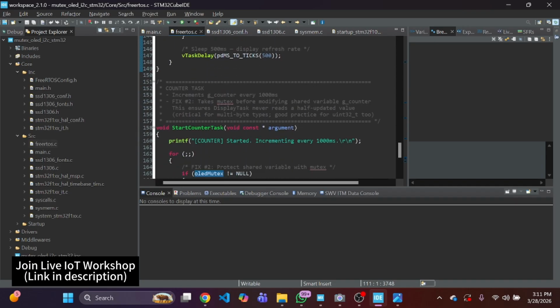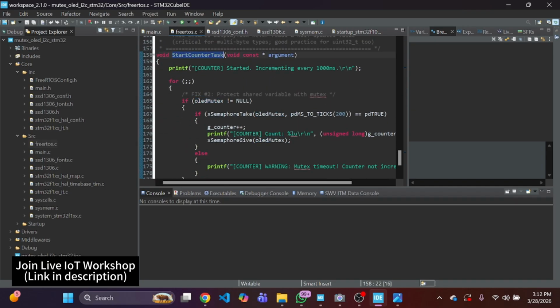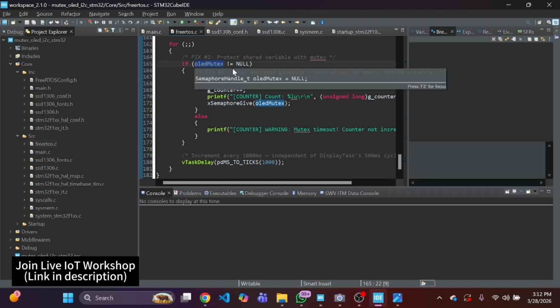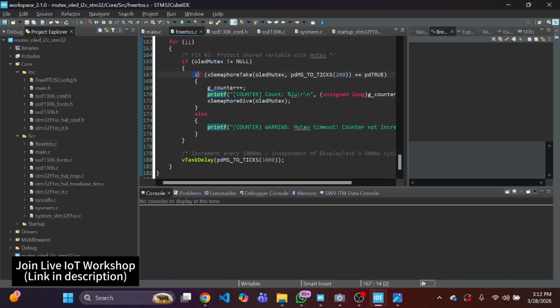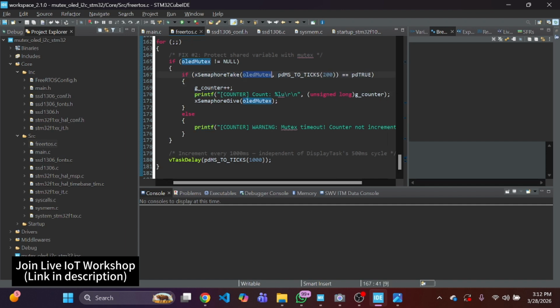Here. Then, if you closely check the other task, we have another task whose name is start counter task. Here again, we are doing the same thing. Here we are checking whether the mutex is available or not, right? With the same command. First of all, this is the instruction for checking whether it is created or not, available or not, and this is the instruction that is checking whether the same mutex is already taken or not.